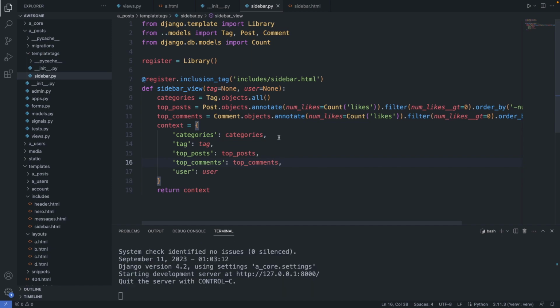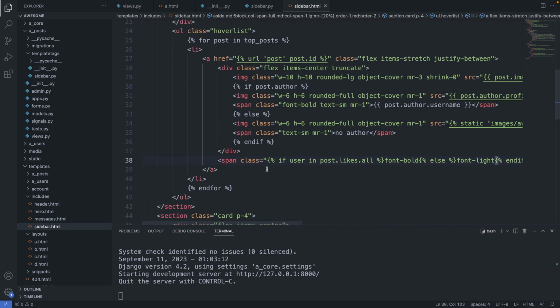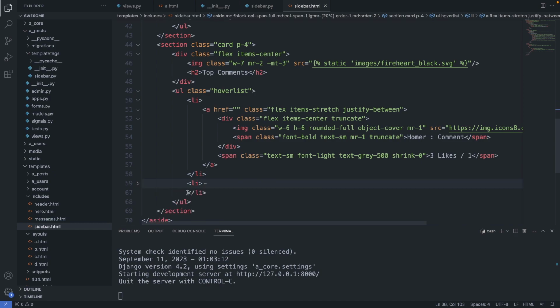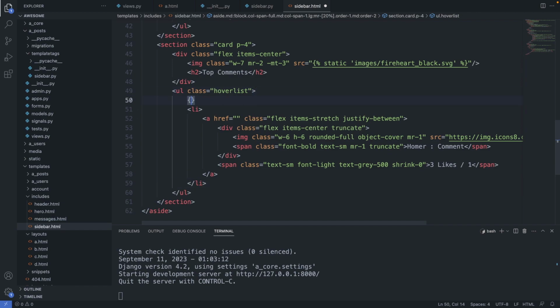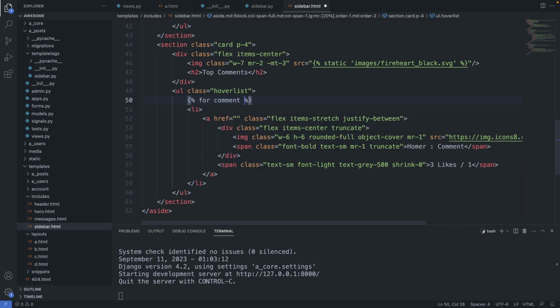Now let's update our sidebar.html file. Here we have the section of the top comments. Again, we get rid of one li here. Okay, now we're creating the loop: for comment in top_comments, and we close the loop with endfor.